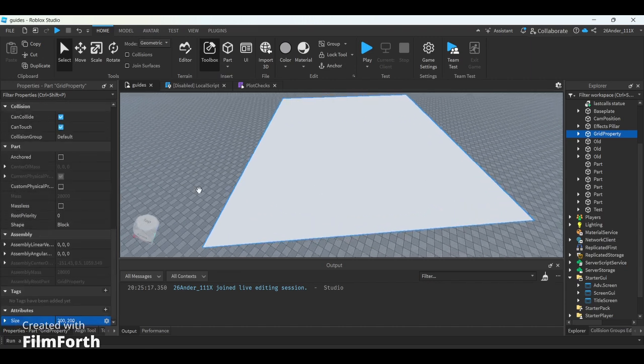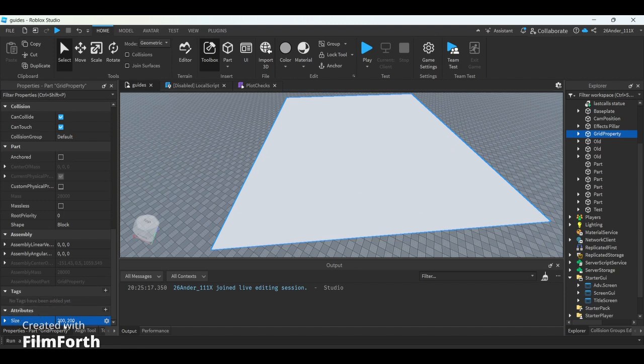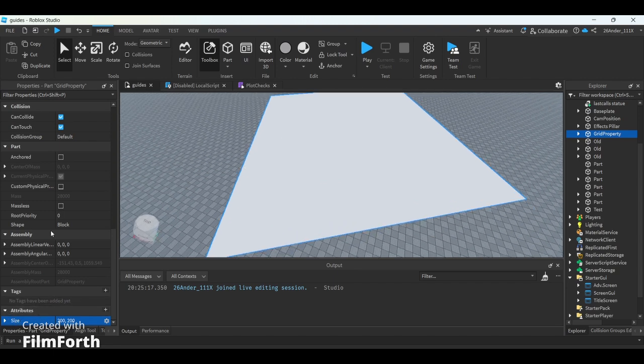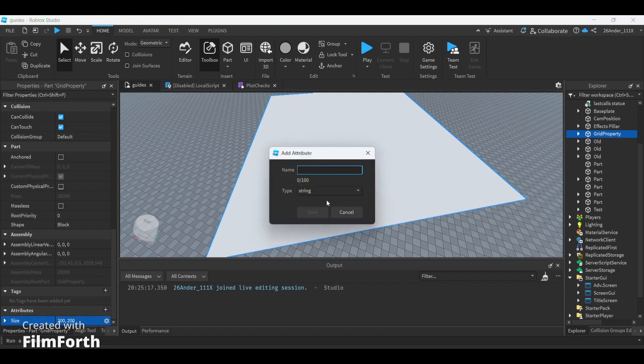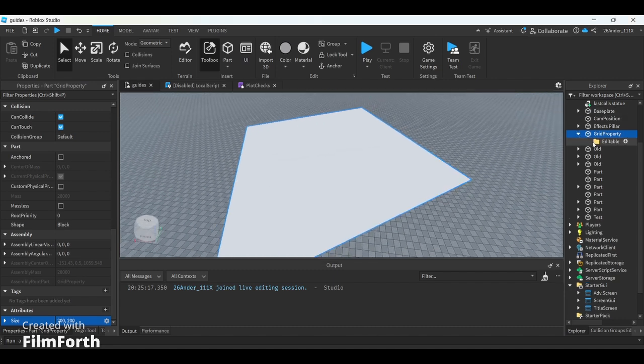And under this part, I want you to store the size of this part, which is 200 by 200. I stored it under an attribute. To make an attribute, click the plus sign, name it, and put Vector2. Vector2s just store two numbers. That's all you need to know. We exit that, we open this.